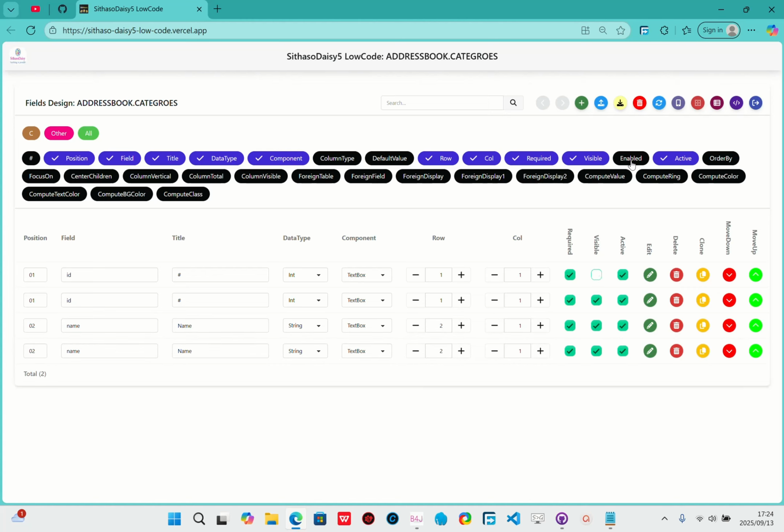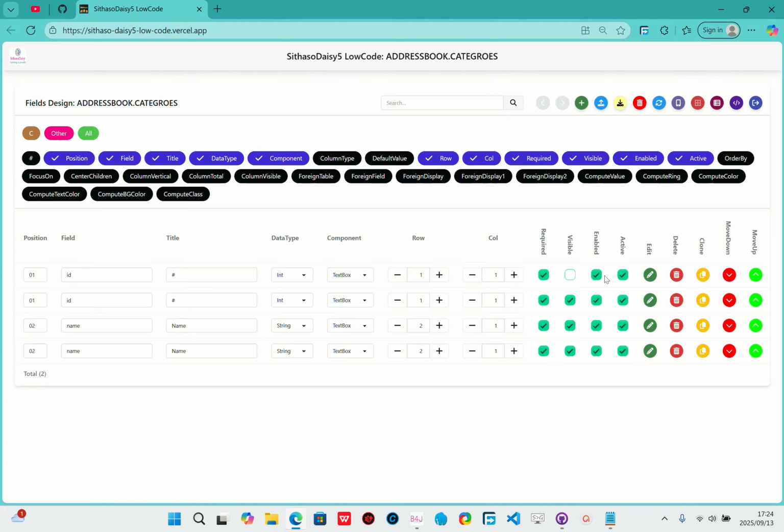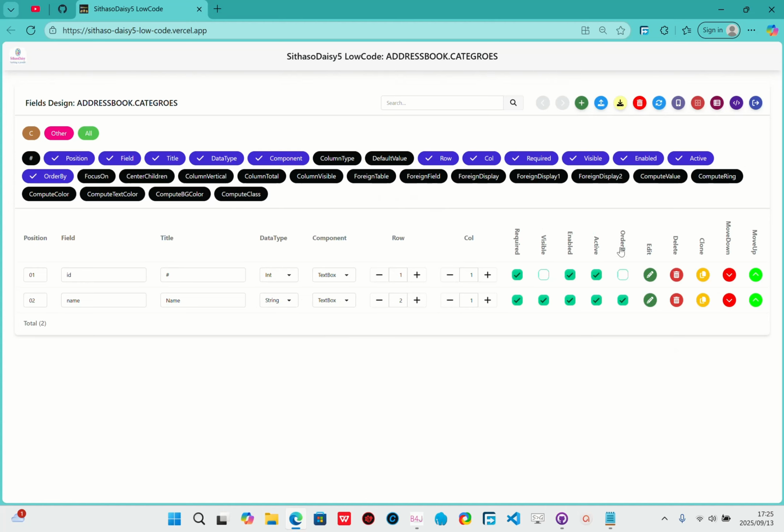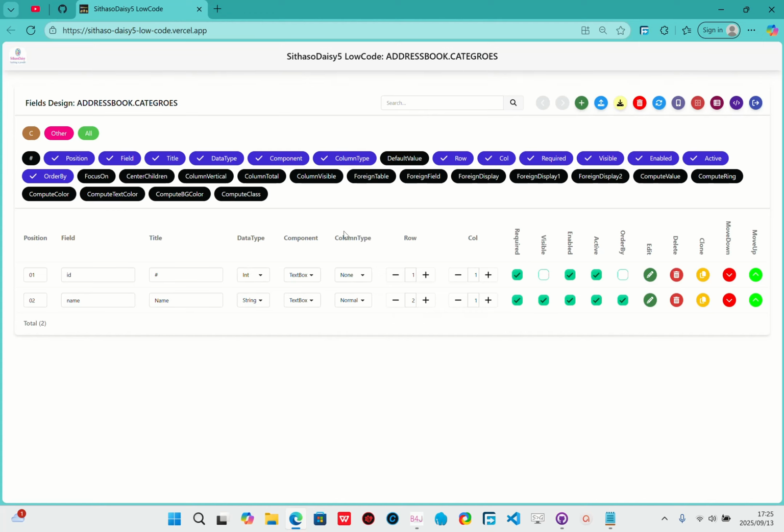It's enabled. Yes. It's an active column. It's required, which basically means that it's compulsory. So we want an order by column, we order by the name. So all the things in the table will be ordered by name. So this is a text, and the column type is none, and then it's normal. So this is a text box here.